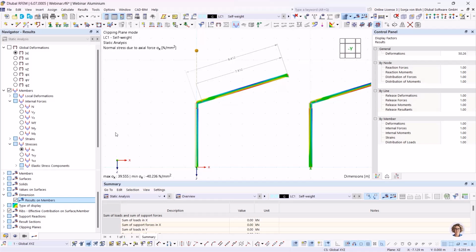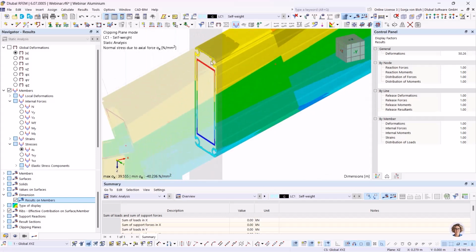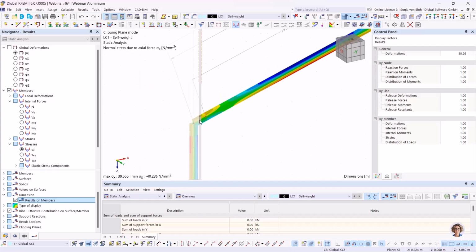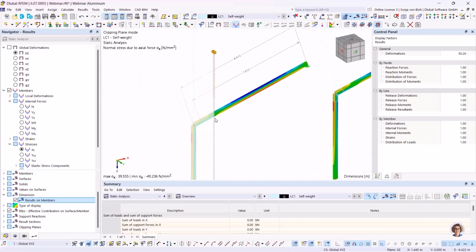I can then move the clipping layer to the desired location with the mouse via these arrows. I can see now the stresses here in the cross section. And here in the cross section of the unreinforced part.